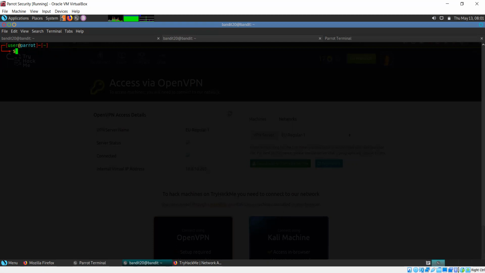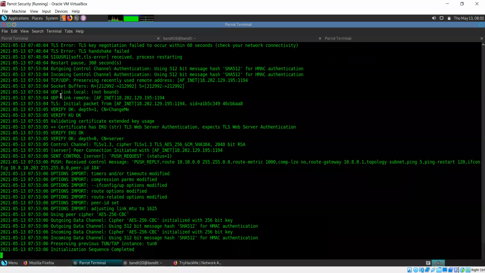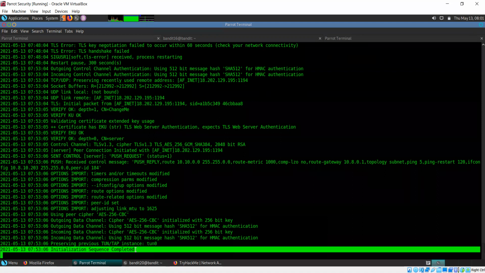Once you execute this, it will take around 4 or 5 seconds, 10 at most, and you will get this kind of output on your screen. You'll see this message at the end saying initialization sequence completed. If you see this message, that means you are successfully connected to their network.